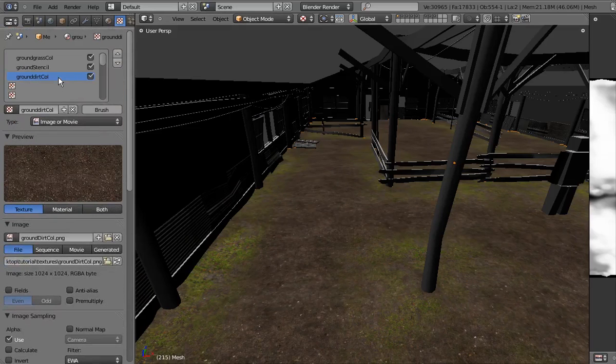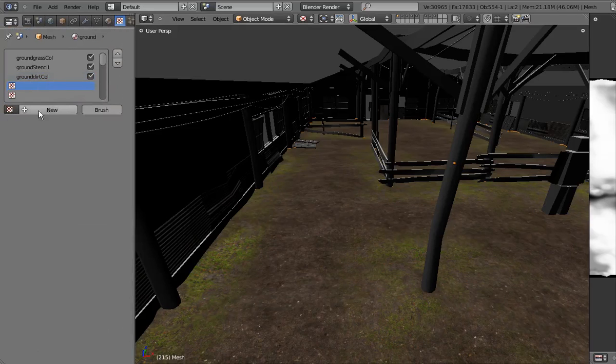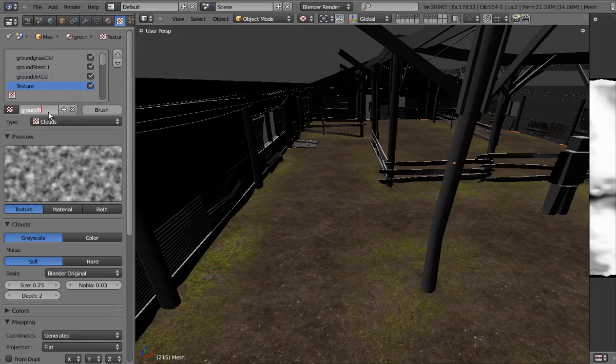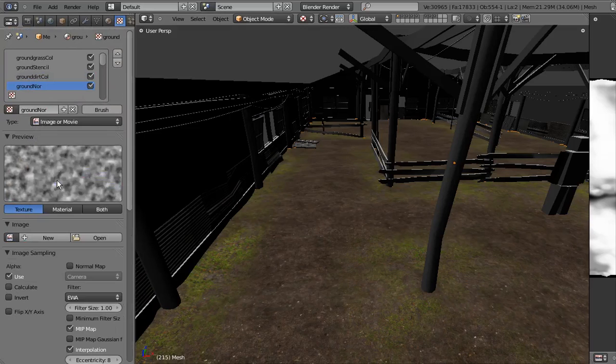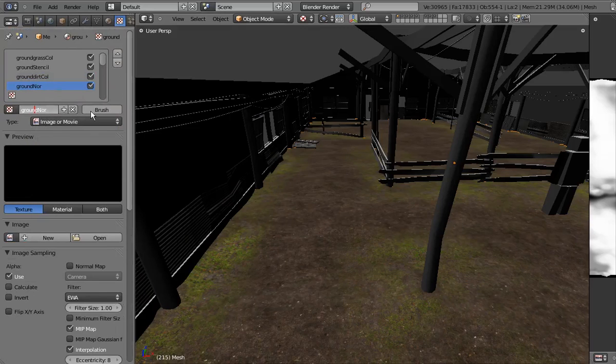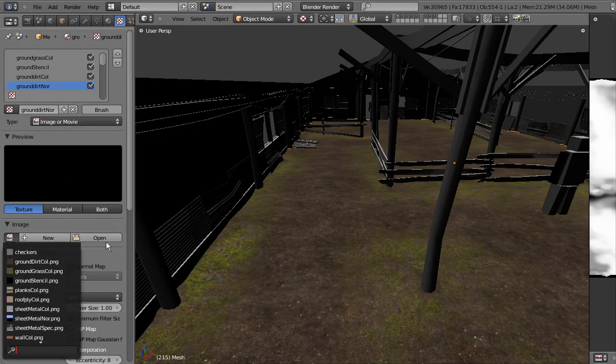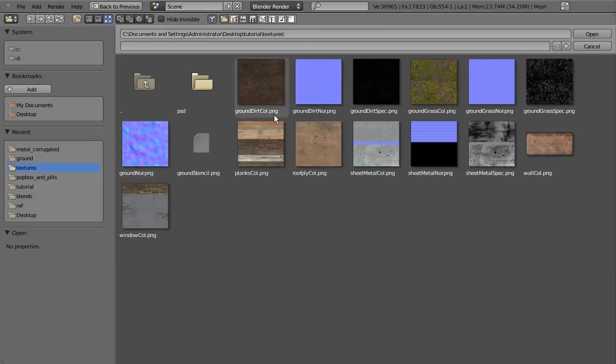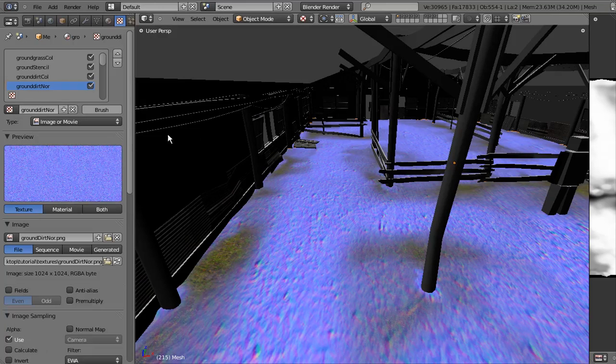With the ground selected, I'm going to go into a new texture channel underneath ground dirt col. I'm going to rename that ground nor and change it to type image. Actually, I'm going to rename that to ground dirt nor. We're going to load in the normal map for the dirt, and navigate to the textures folder and load in ground dirt nor.